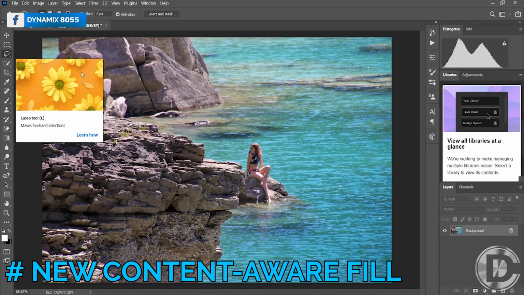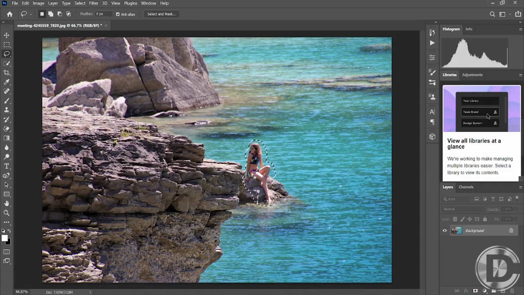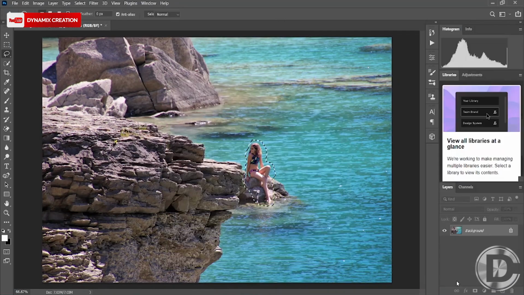Content Aware Fill. We already had this option in Photoshop, but with the new update you can choose your selection and refine your selection as well, and you can also choose your output setting to new layer.